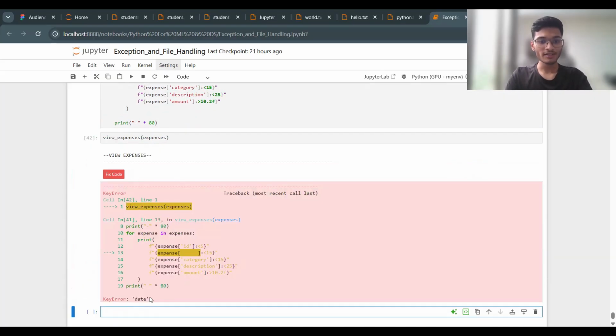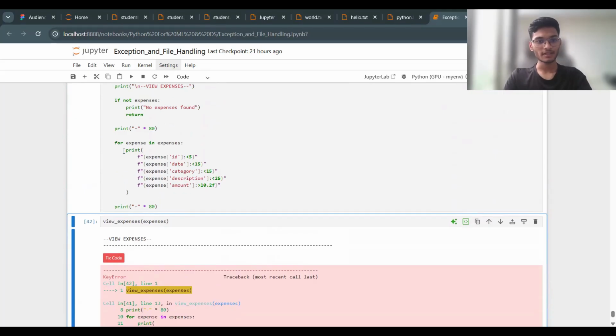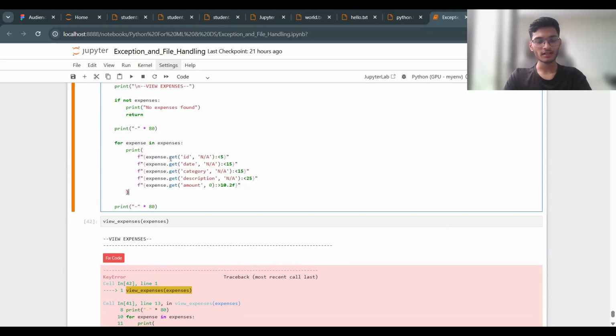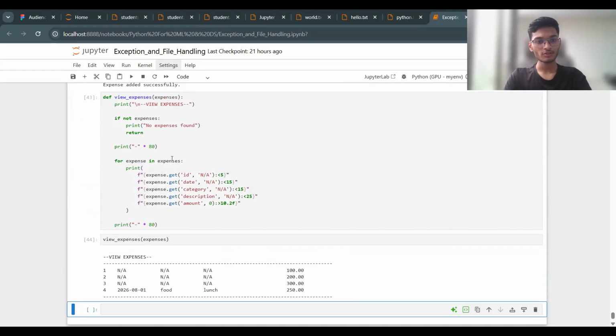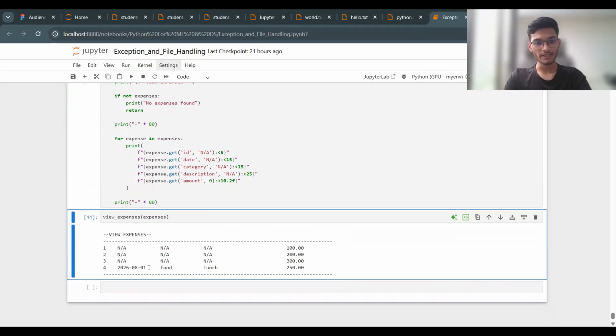What is the error here? Date. So that's a key error basically here. So for avoiding this key error, we can write here a get function, right? So if I do like this, now here you can see that, yes. For the first expense, 100, 200, 300, and then here you have date basically. But for the first three, there were no dates. That's why it was giving an error.